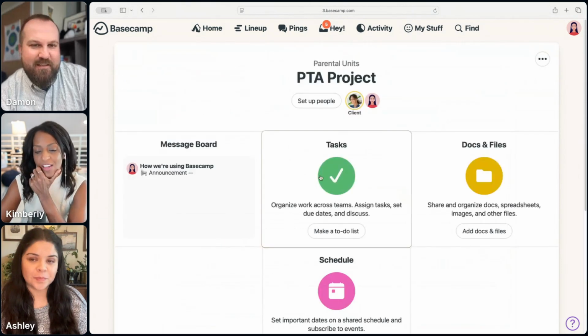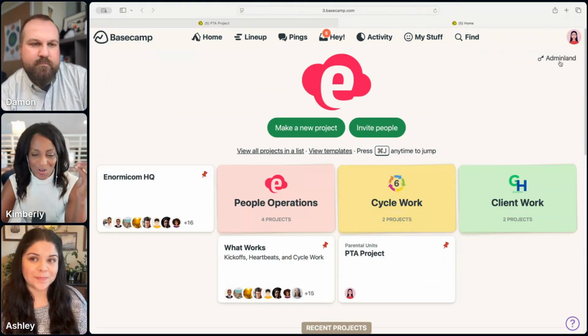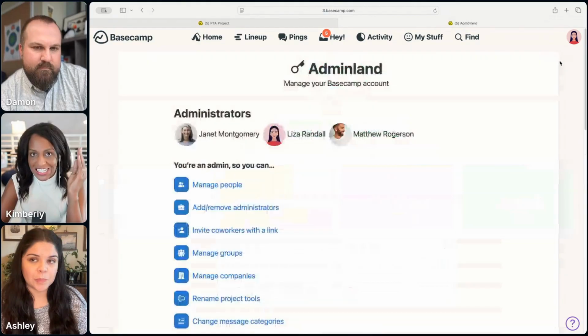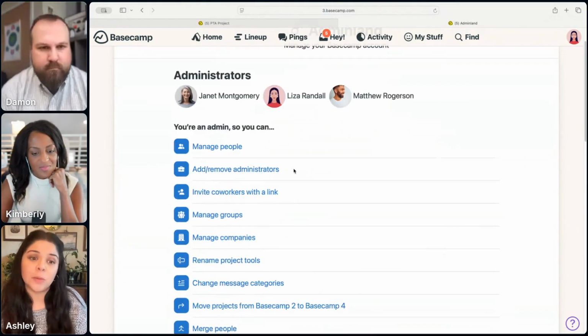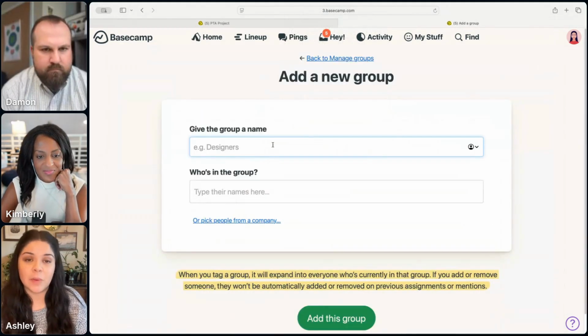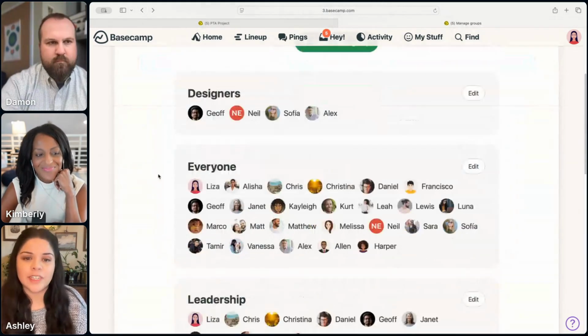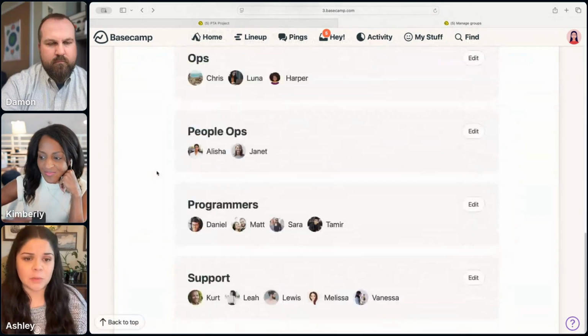Ashley, do you want to show that to us? Yeah. In a school setting, you could do all the English teachers as a group or all the first grade teachers as a group. And then when you want to mention them, it's a very easy process. So in admin land, anyone who is an admin or owner would have the option to manage groups. And this is where we would say, everybody in this grade year or all of our custodians or whatever it is. And so you'd put the people in whatever organization makes the most sense.